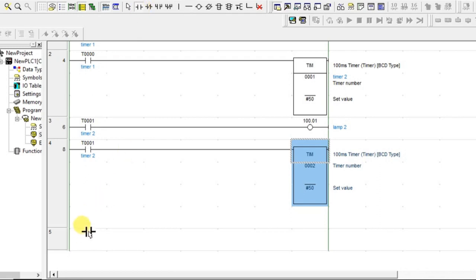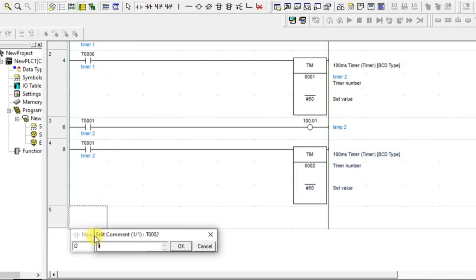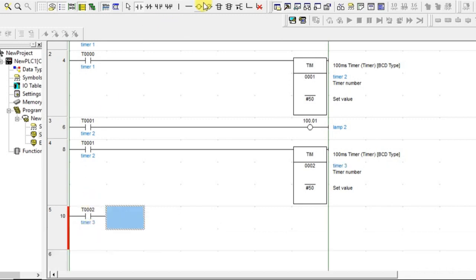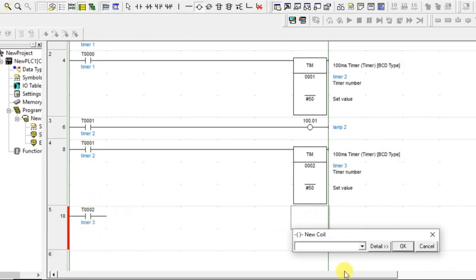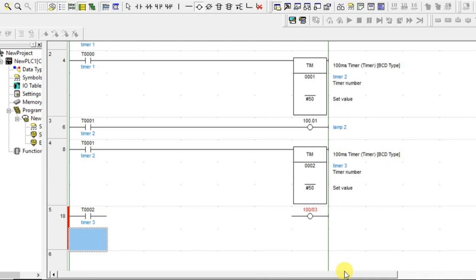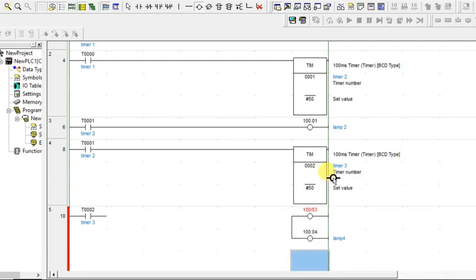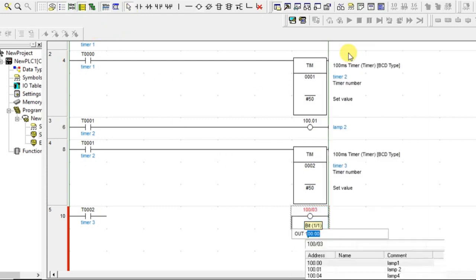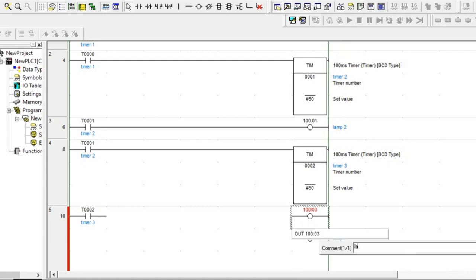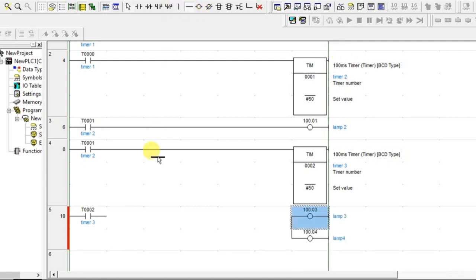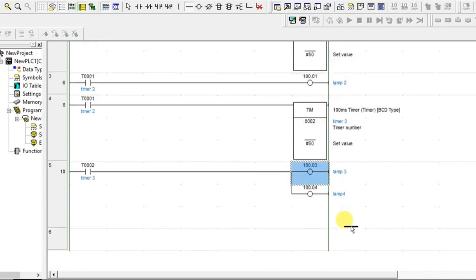And take this contact, timer 3, and this is going to turn on 2 outputs. Lamp 4, and I have to edit this to 100.03, which is my lamp 3. That's it. Connect. So whenever the third timer is on, both of my outputs will turn on.